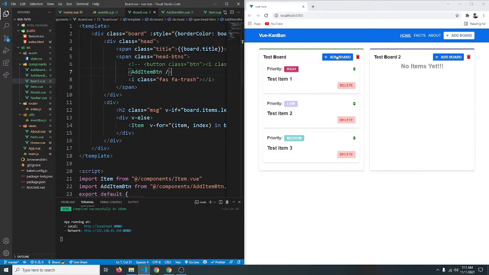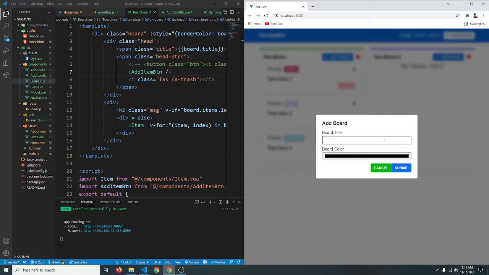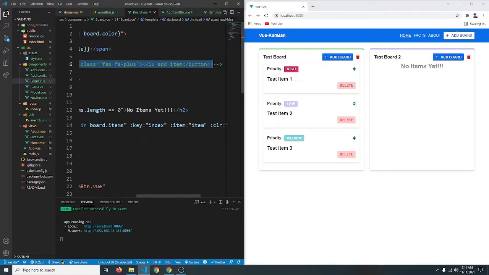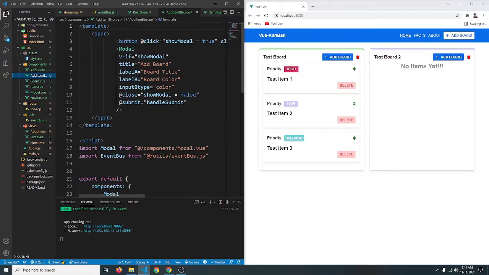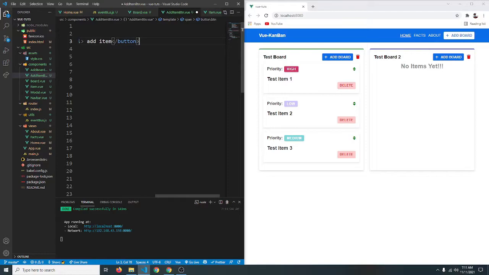And now if you click on this, we get the modal, but this modal is used to add boards, but we want to add items, so we have to do some changes here. First I'm going to copy this button here, so Ctrl C. Let's go to our add item button. Instead of these buttons, we want to use the button that we just copied, so Ctrl V.